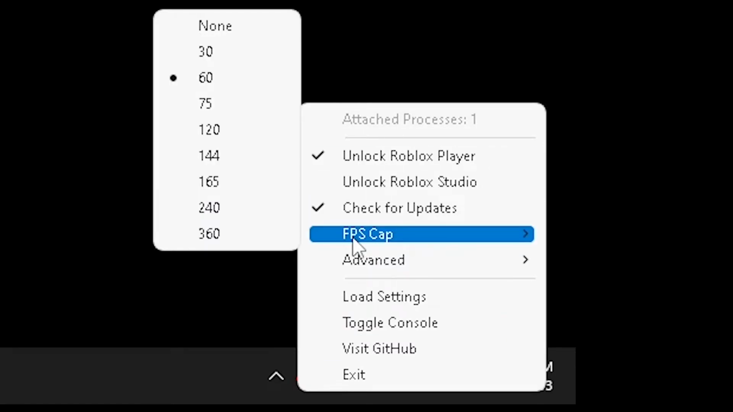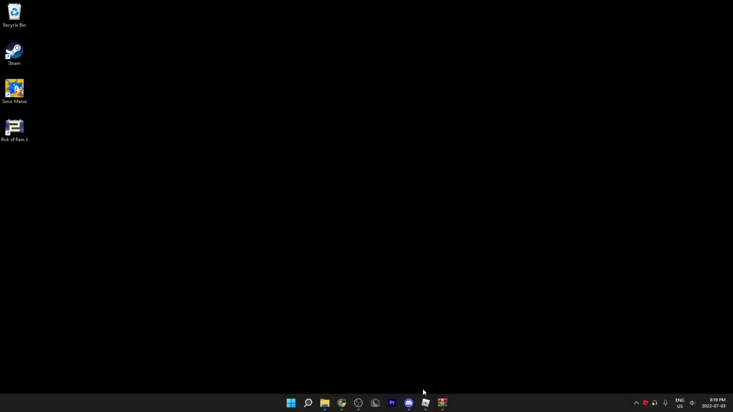All you want to do is click on the FPS cap, so you will have the options 30, 60, 75, 120, 144, 165, 240, and 360. So go as much as your PC can handle, but I recommend picking at least 120 or 144, that's what I pick, or maybe just 75 if you don't have a really good monitor with a high refresh rate. So I'm going to pick 120, and I'm going to restart Roblox.